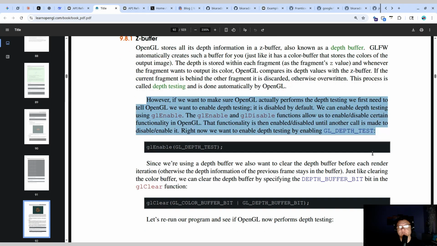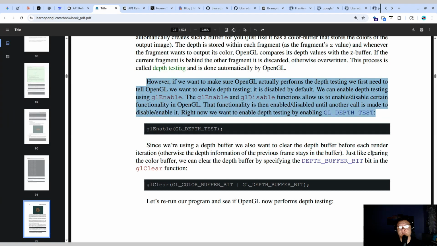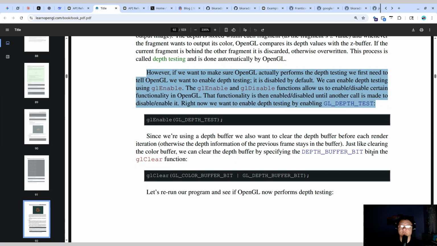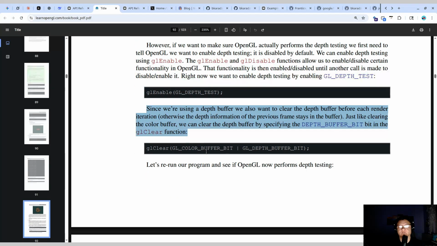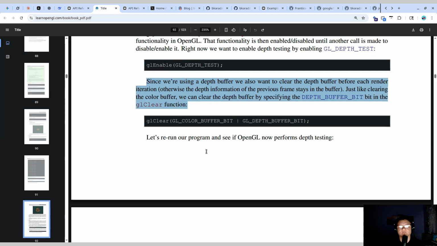However, if we want to make sure OpenGL actually performs the depth testing, we first need to tell OpenGL we want to enable depth testing. It is disabled by default. We can enable depth testing using GL-enable. The GL-enable and GL-disable functions allow us to enable/disable certain functionality in OpenGL. That functionality is then enabled/disabled until another call is made to disable/enable it. Right now, we want to enable depth testing by enabling GL depth test. Since we're using a depth buffer, we also want to clear the depth buffer before each render iteration, otherwise the depth information of the previous frame stays in the buffer. Just like clearing the color buffer, we can clear the depth buffer by specifying the depth buffer bit in the GL clear function.